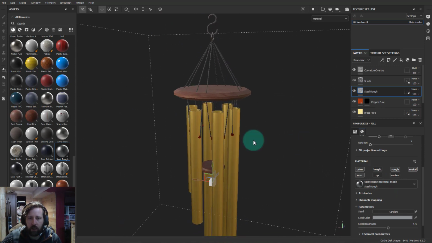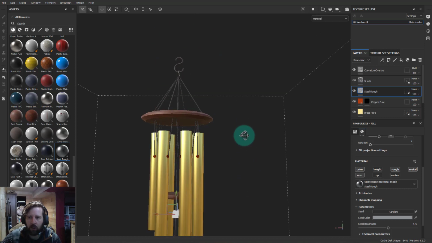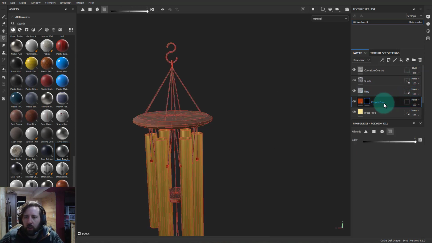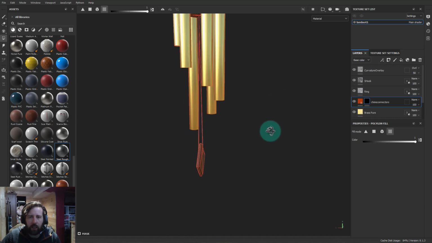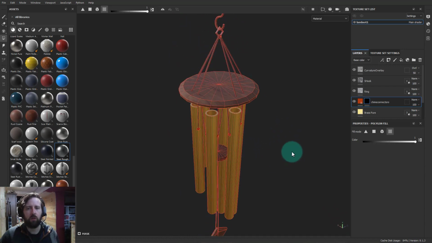That's pretty good. All right, this is looking good so far. Let's go ahead and, first I'll name this just ring. This will be chime connectors. Let's go ahead and start adding some wear so it doesn't look brand new, and adjusting things.